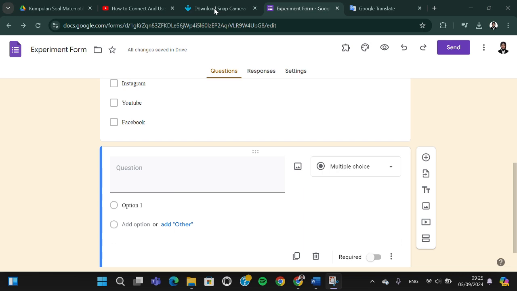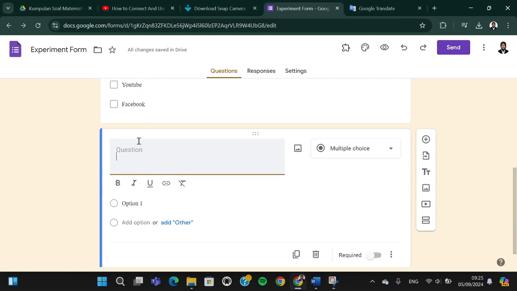In today's video, I'm going to show you how you can insert mathematical symbol in Google form. Okay, let's get into it guys. Here I have opened my Google form and I'm going to insert mathematical symbol to this question.